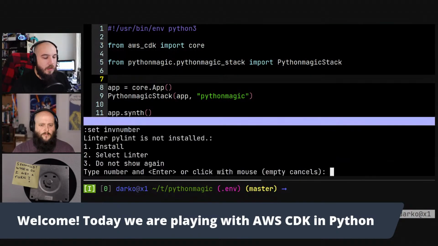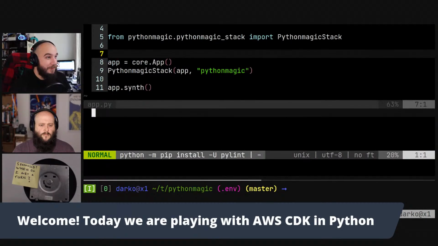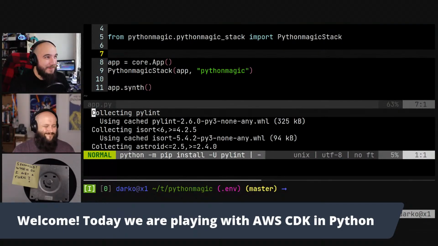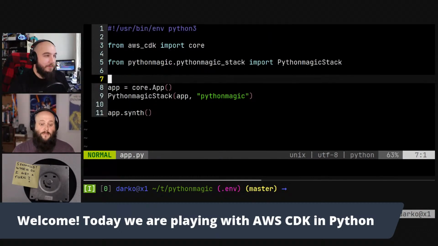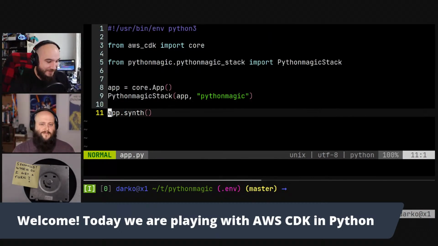Perfect. It needs to install Python lint. It doesn't have a lint installed, so I'm going to let it install pylint. That's one more thing I need to install.